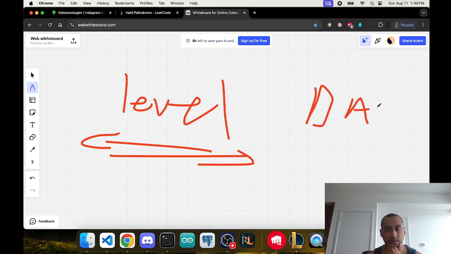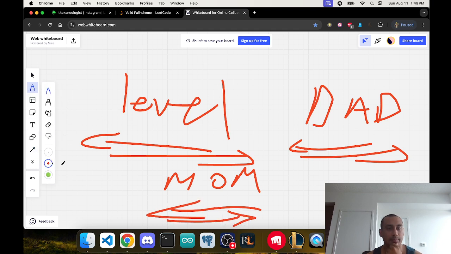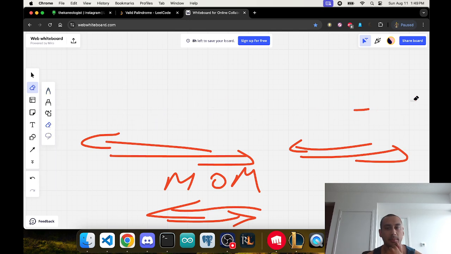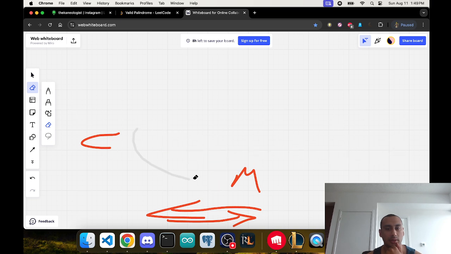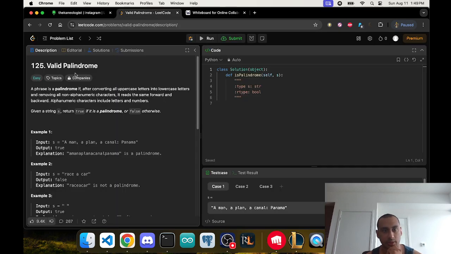"Dad": forwards or backwards, it's the same. "Mom": forwards or backwards, it's the same. So basically, anything that you can write forwards and backwards that will still result in the same word is a palindrome. So let's see. "Race a car" is not a palindrome.